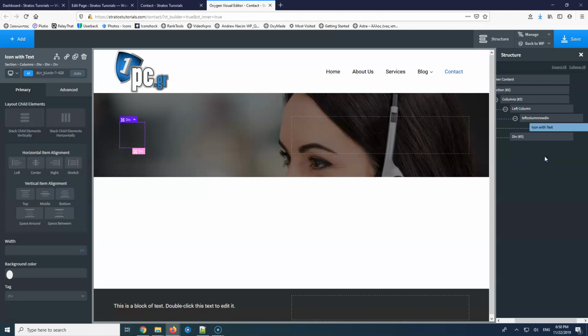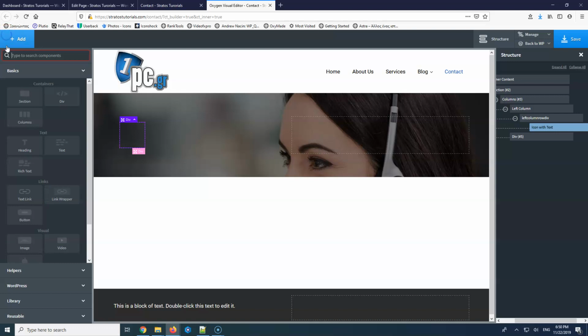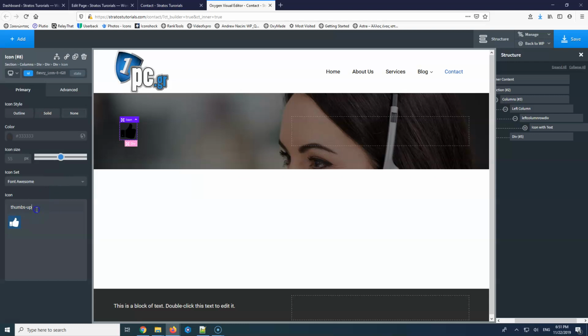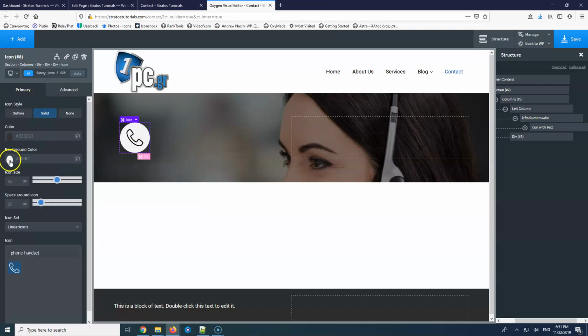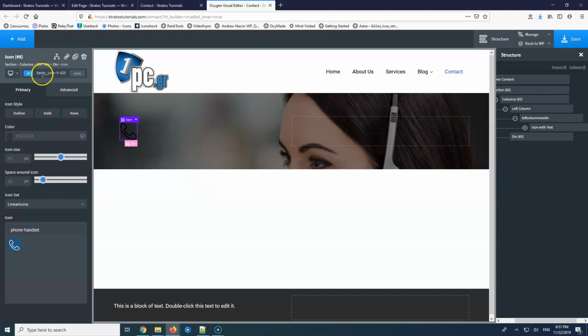Now inside the icon with text, I will add an icon and a text. Let's go to add an icon. And the first icon will be a phone. I will start with a phone. Let's go for an interaction, and let's go for a phone, and let's go for a solid. And now let's start by adding a class here. This is the contact icon. Okay, contact icon. And now we can style it.